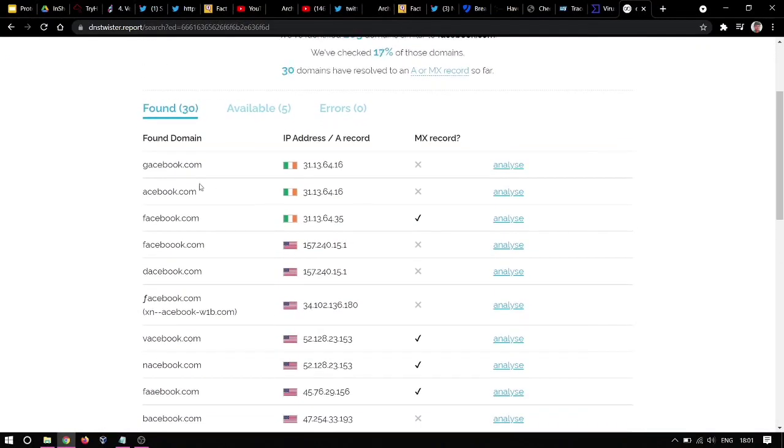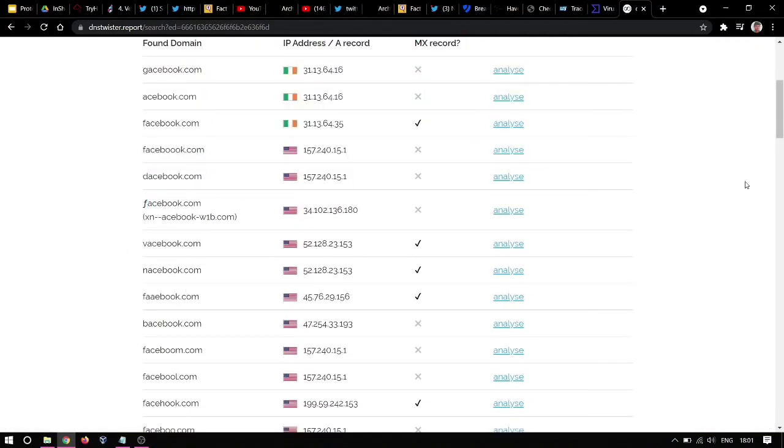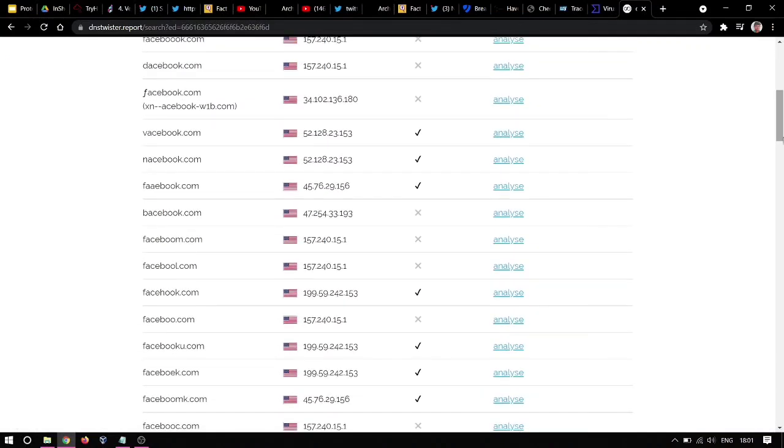See, Gazebook, Acebook. Here is triple O's. See, the F has been changed here. The IP has been changed. The IP is different. Okay. Usually, phishing relies on a human buffer overflow. People see the start and the end, but they won't see the middle letters. If someone sends a link with faceboom.com or facebook.com or facehook.com, they won't notice the difference. They only see face at the start and book at the end.